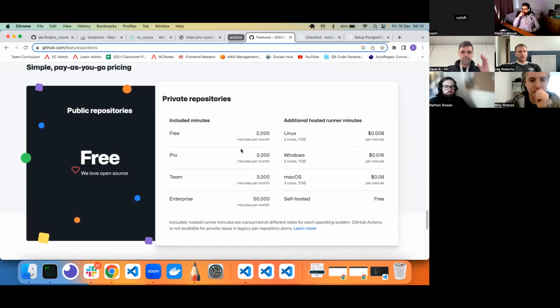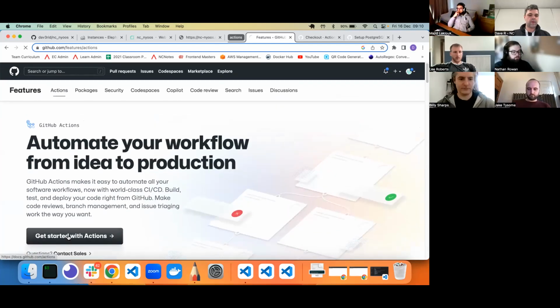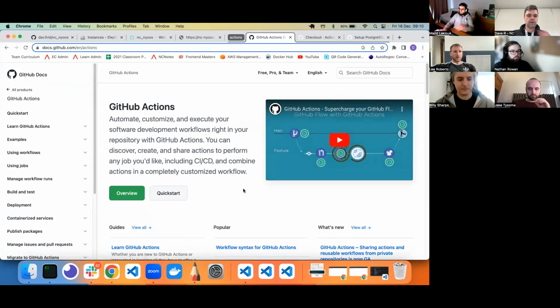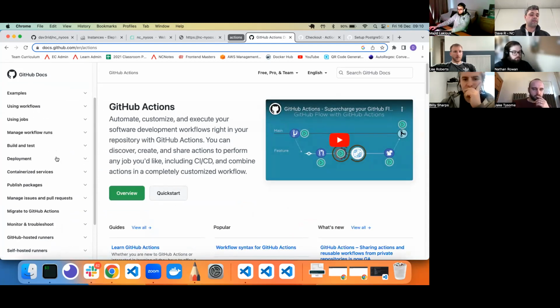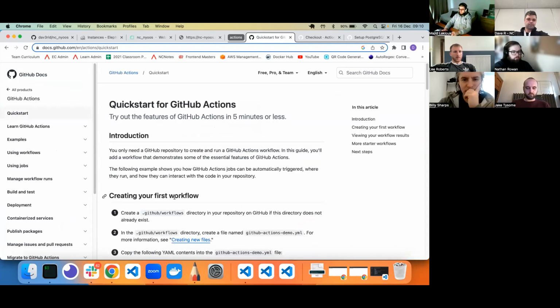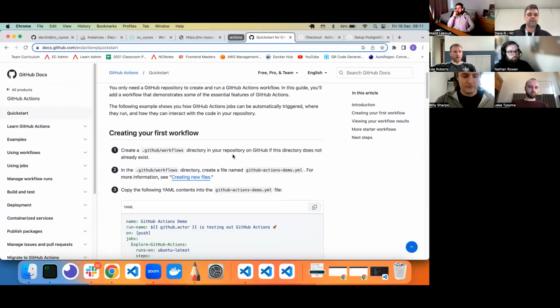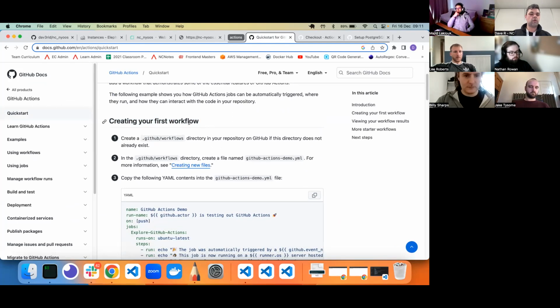Cool. So what do we actually do? How do we get this started? I'm just going to get started with actions, and head to quick start. And again, there's a lot of documentation here, folks. Everything we're going to go through now is in your notes, very similar to the hosting process yesterday. Quick start for GitHub Actions: try out the features of GitHub Actions in 5 minutes or less. Cool. So, creating your first workflow.